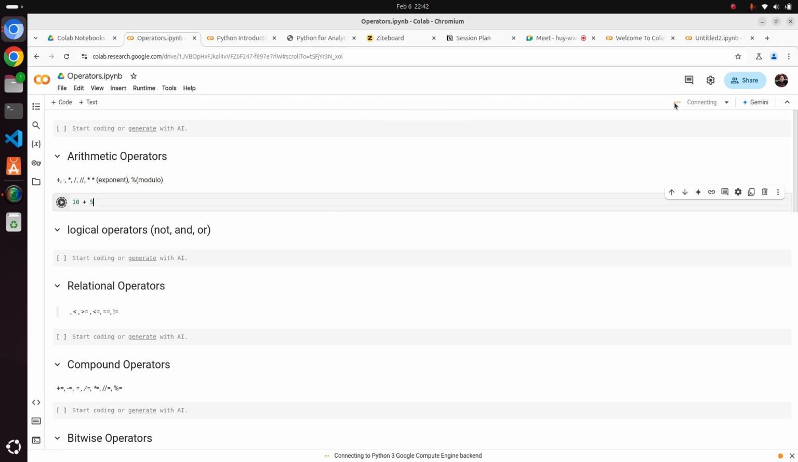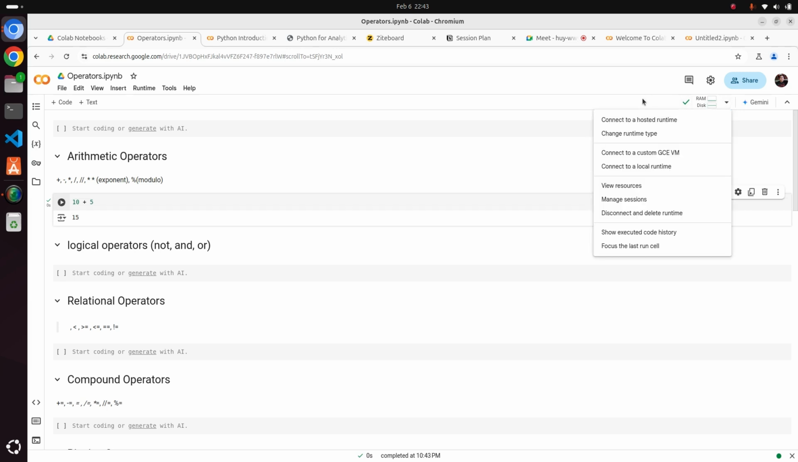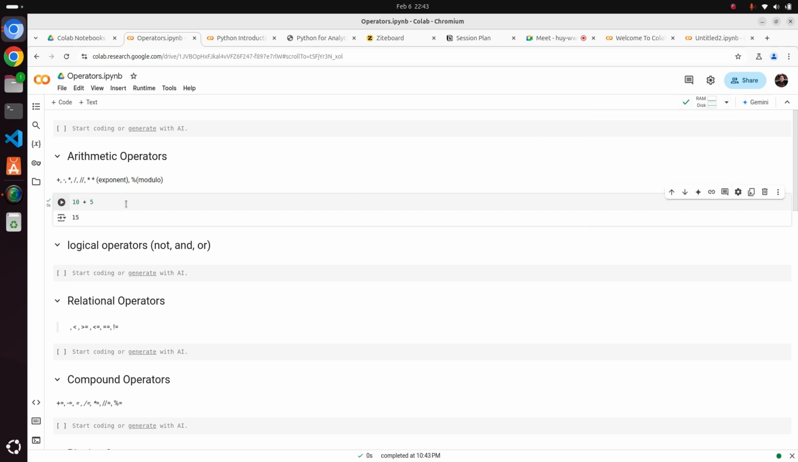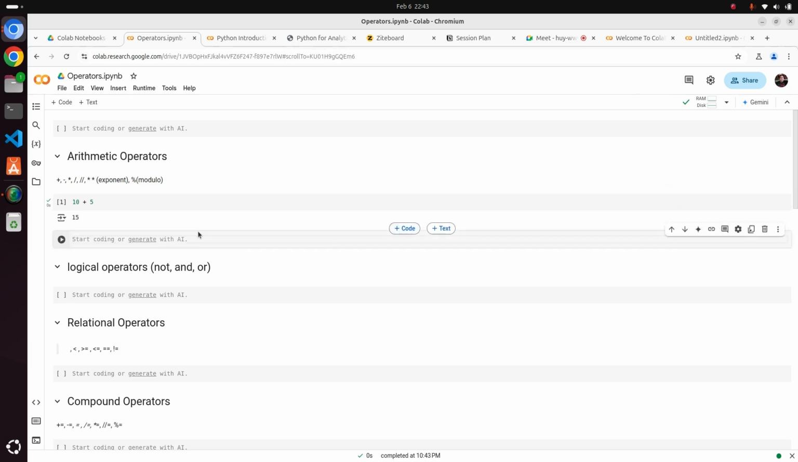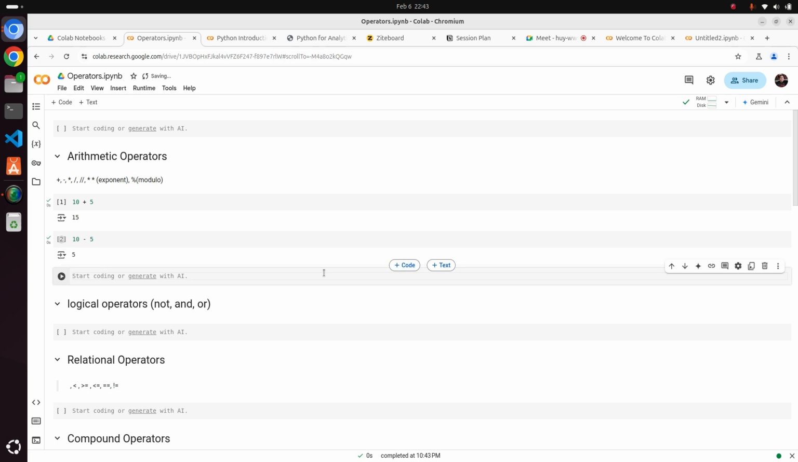It will take some time initially, because you can see here the dots are orange. First that will convert into green. Green means they are attaching it to a VM, a virtual machine, right? You can see the usage here also. Now you can see the output is 15. Now I use the minus sign, 10 minus 5, the answer is 5. We know these operations, right? 4 into 5.